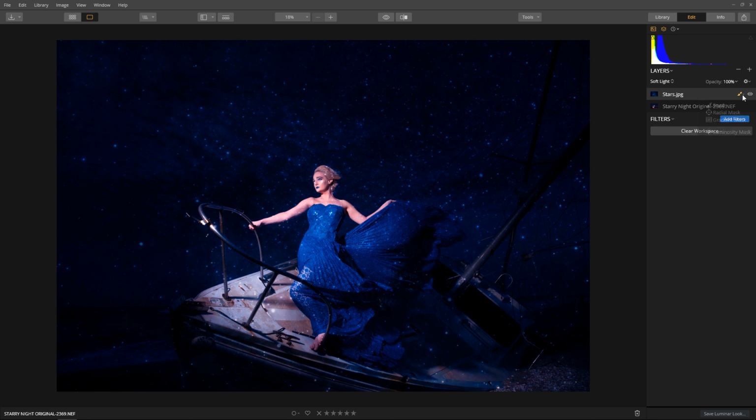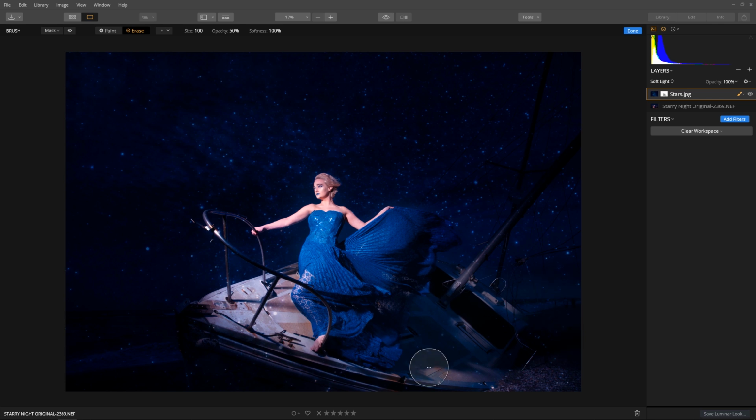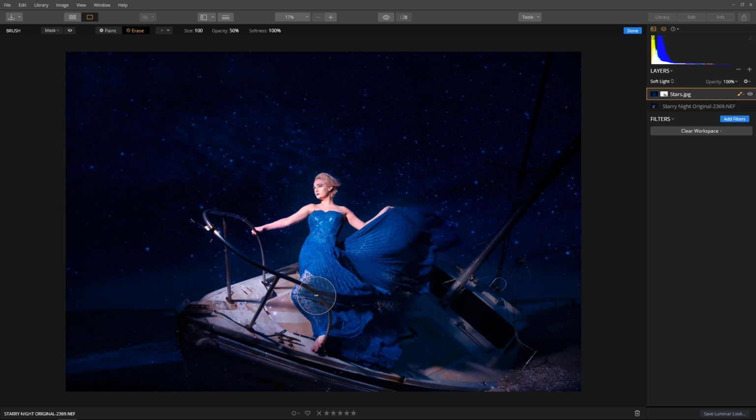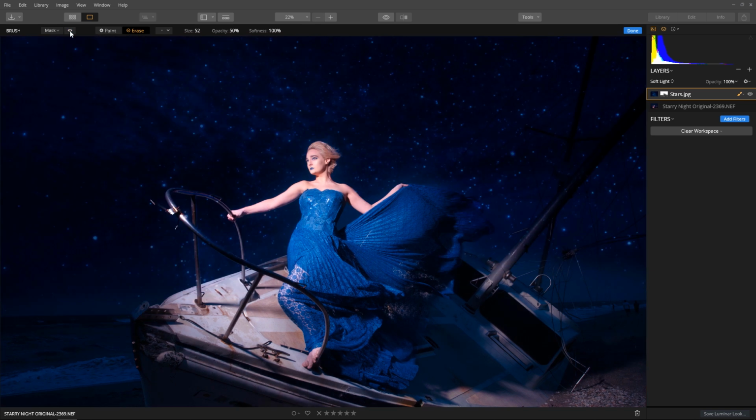Now, click the layer mask button. It looks like a brush, and select brush from the drop-down list. Let's choose erase and brush over the areas you want to remove the stars from, now using 50% opacity and 100% softness. Great. Now click the mask visibility icon to view the areas the stars will not appear.